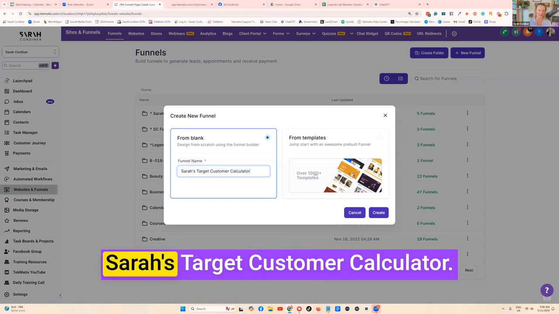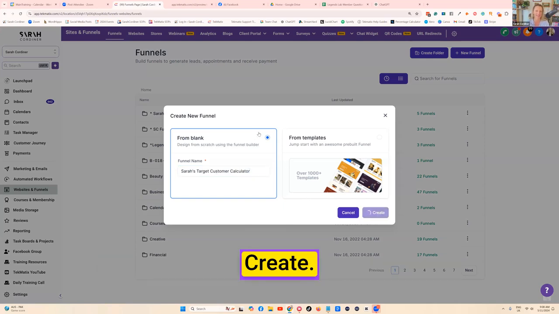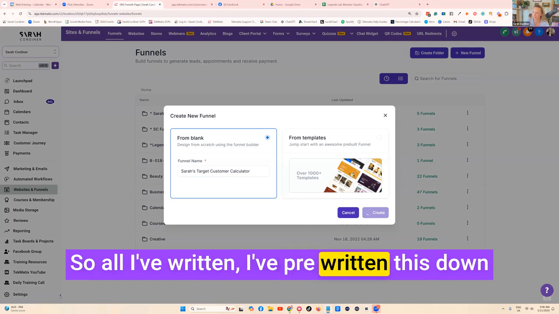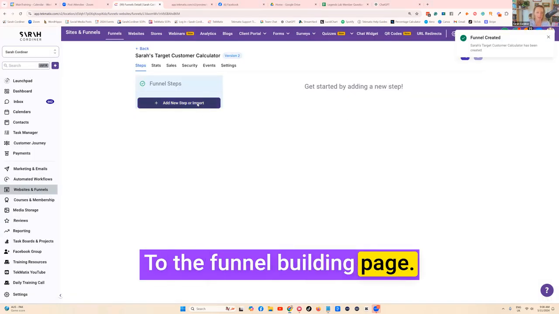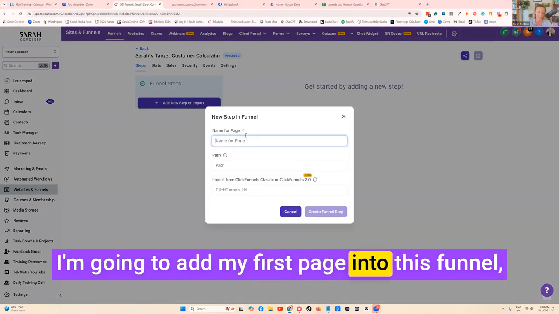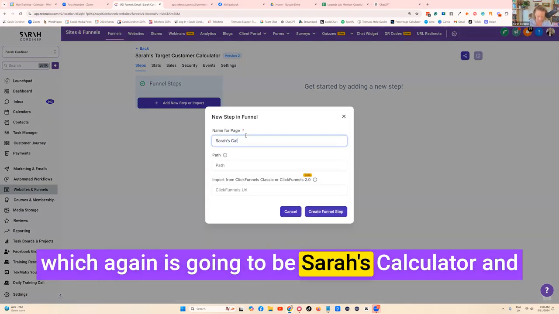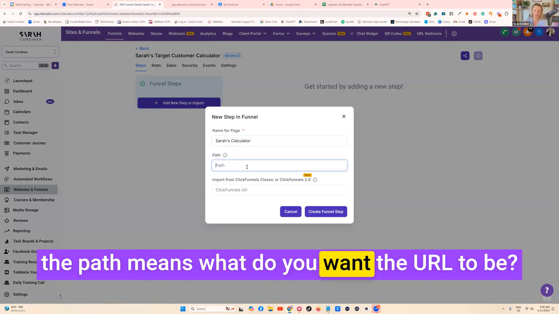Let's call it that. Sarah's Target Customer Calculator. Create. So all I've written, I've pre-written this down, so you don't have to watch me type it all up, to the funnel building page. I'm going to add my first page into this funnel, which again is going to be Sarah's calculator, and the path means what do you want the URL to be.